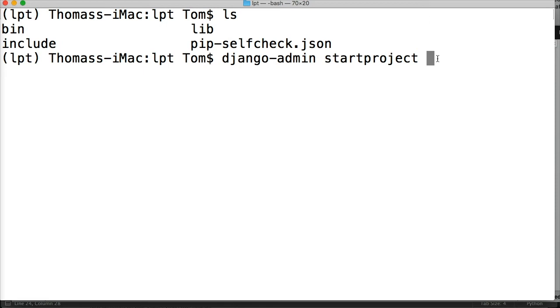I'm going to call it LPT, and the reason I do that is so it doesn't confuse me down the line when you're working with multiple projects and I say, hey, I'm going to go work on LPT, and then I can't remember what my virtual environment is called or what my project's called. So I try to keep them all the same, and I'll show you a little trick that doesn't confuse you down the line. We're just going to call it LPT. You can call it whatever you like, but that's what I'm going to call mine. I'm going to hit return, and now Django is going to set up our project for us.